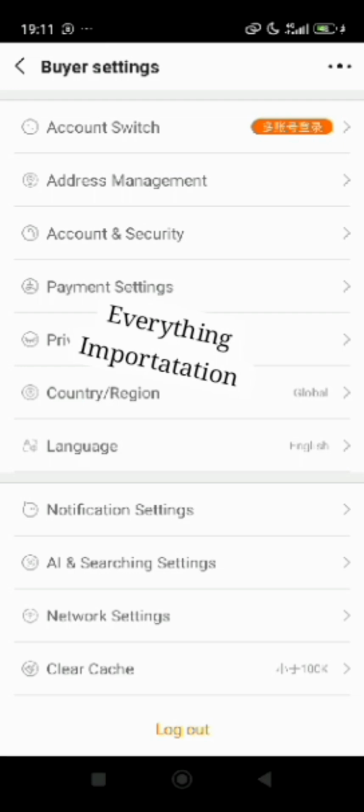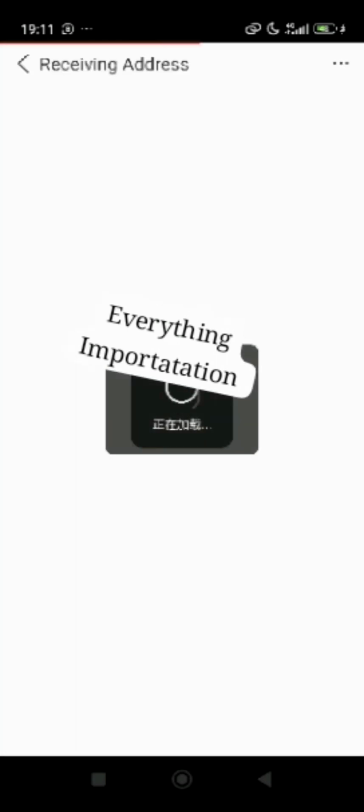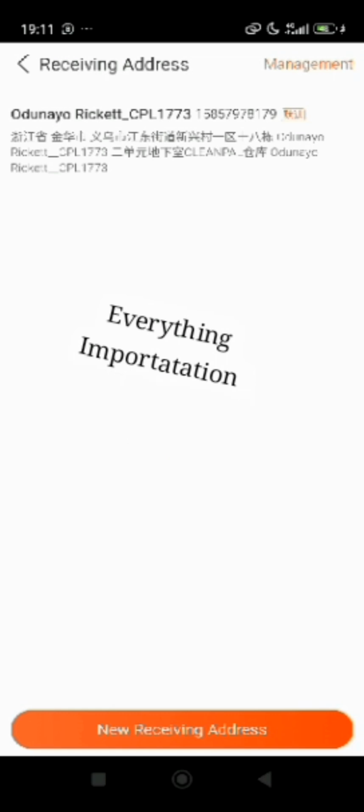You click, it is called address management. You click on it. Now you can see I have a particular address here already. If your phone is new, there will not be an address here. It will just tell you add new address. But down the orange part, it's saying new receiving address. That means I want to add another address. You put it.